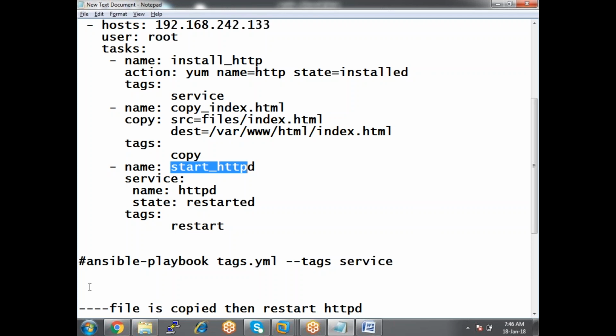For example, I have an application, and in that application I have some config files. I want to copy the latest config files to my client system, the production system. Once the file is copied, then only restart the service. If the file is not copied, I don't want to restart it. That is a waste of time and a waste of resources. That's what my requirement is.